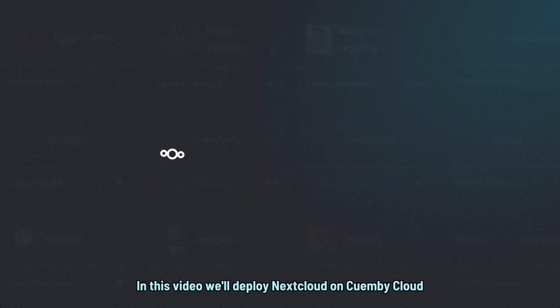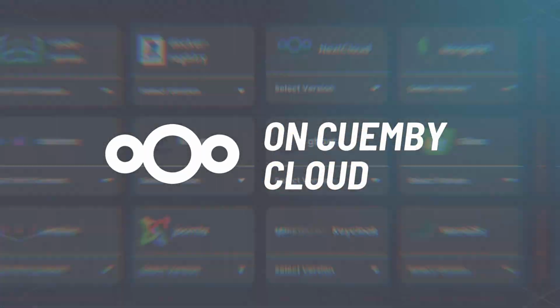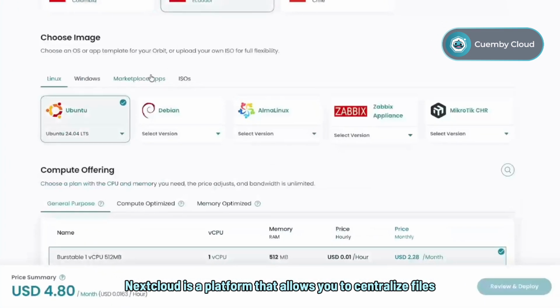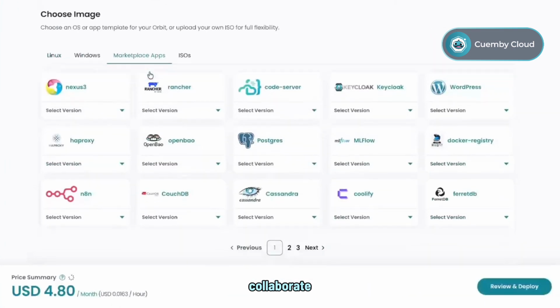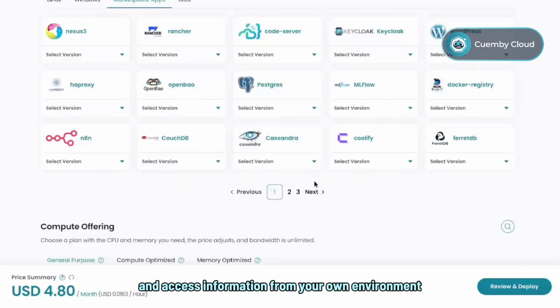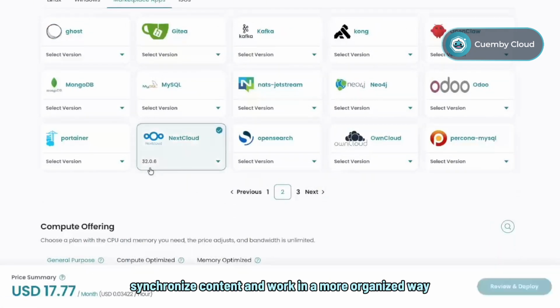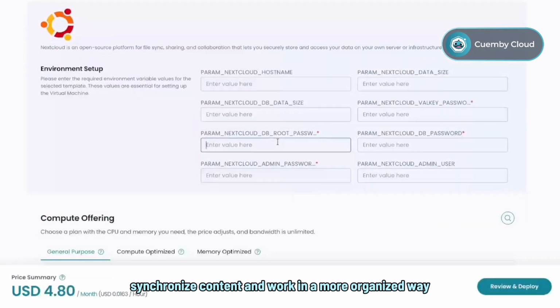In this video, we'll deploy Nextcloud on Cuemby Cloud. Nextcloud is a platform that allows you to centralize files, collaborate, and access information from your own environment. This is very useful for teams that need to share documents, synchronize content, and work in a more organized way.